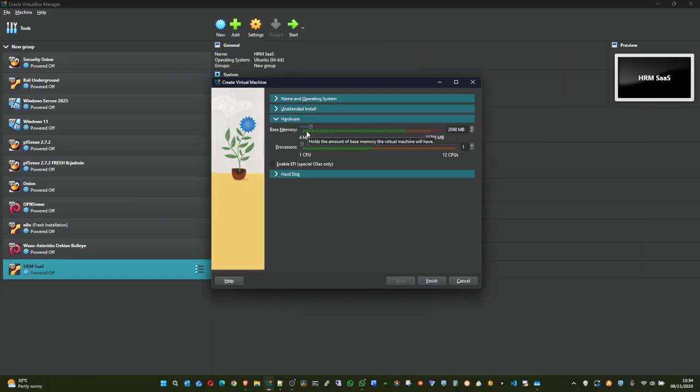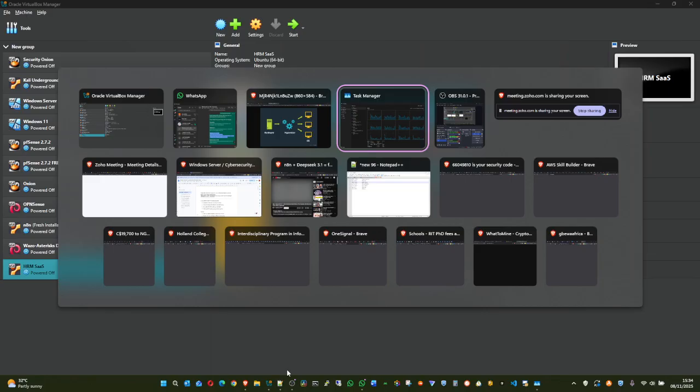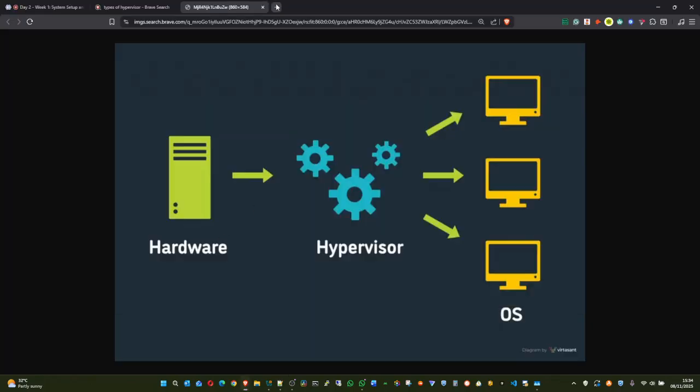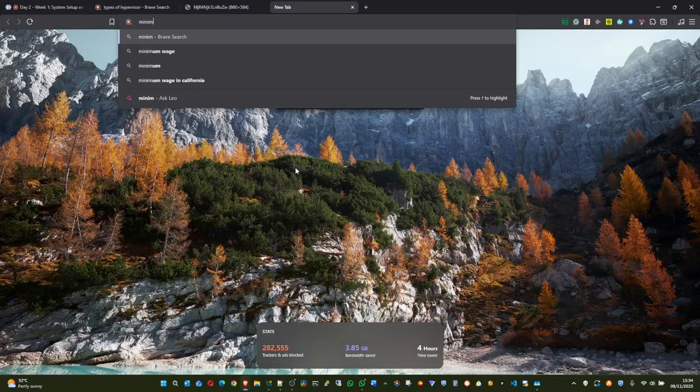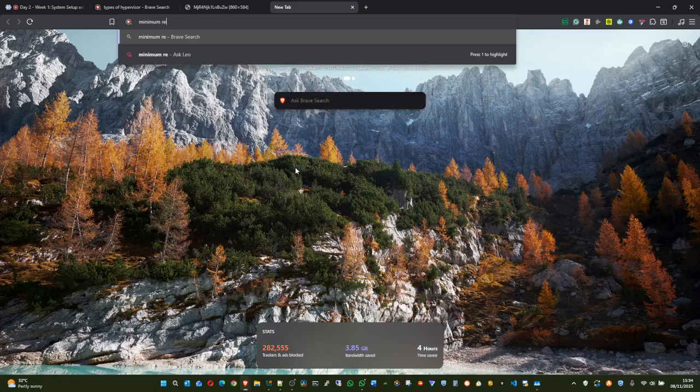I would suggest, if your computer is 32 gig RAM, or if your computer is 8 gig or 16 gig, for Windows Server, 2 gig will run it, for a start, just for a demo or whatever. 2 gigabytes, and that is why you also need to do a search online. You can say minimum requirement for Windows Server 2025.